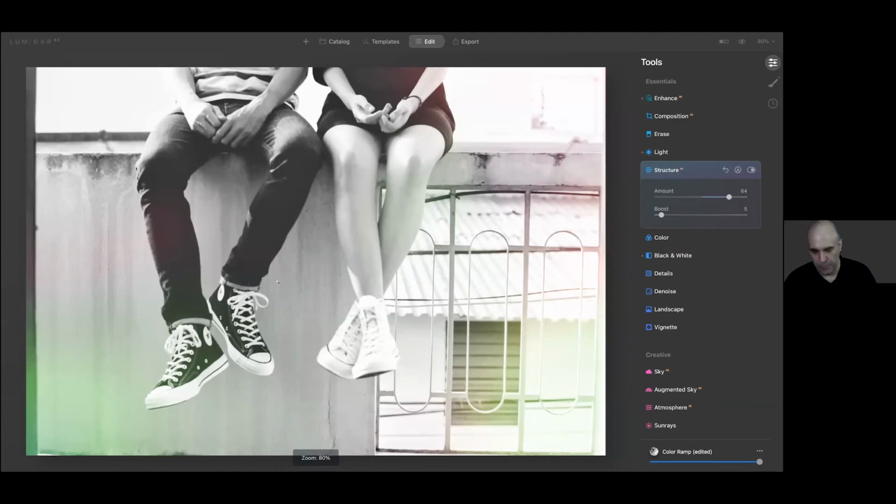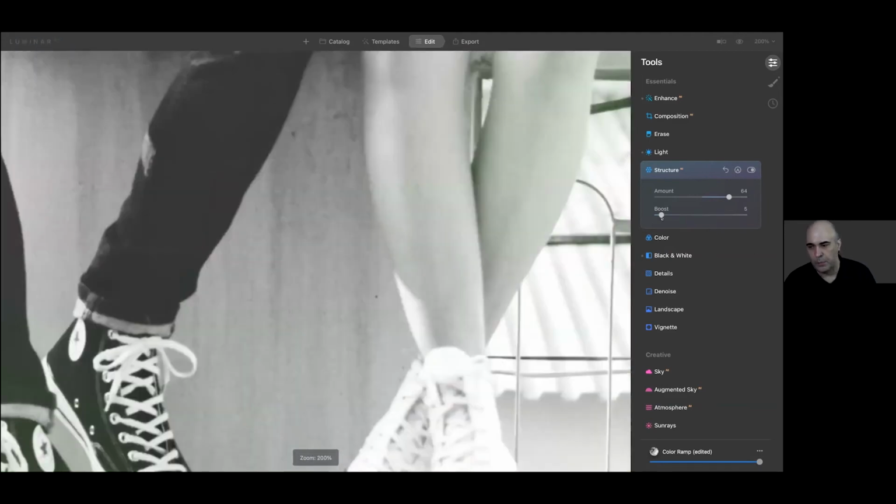There's been a couple of questions of what does boost do? Boost increases the aggressiveness of the effect. So notice there as we push it, it's increasing the graininess and how strong the effect is.